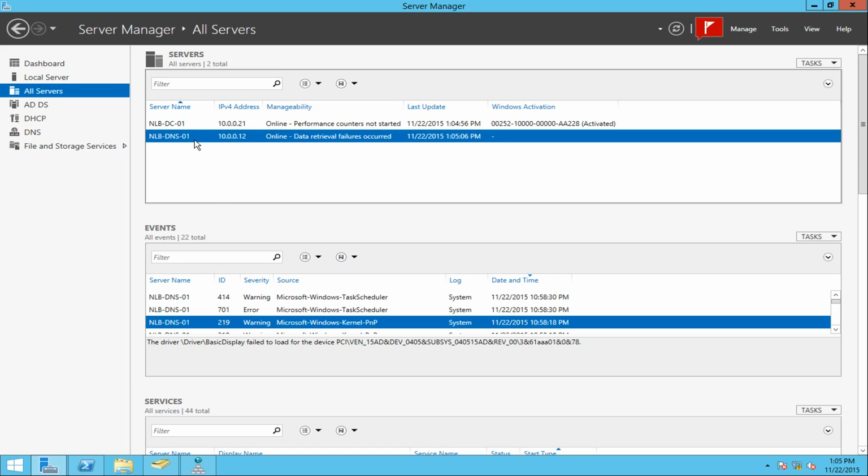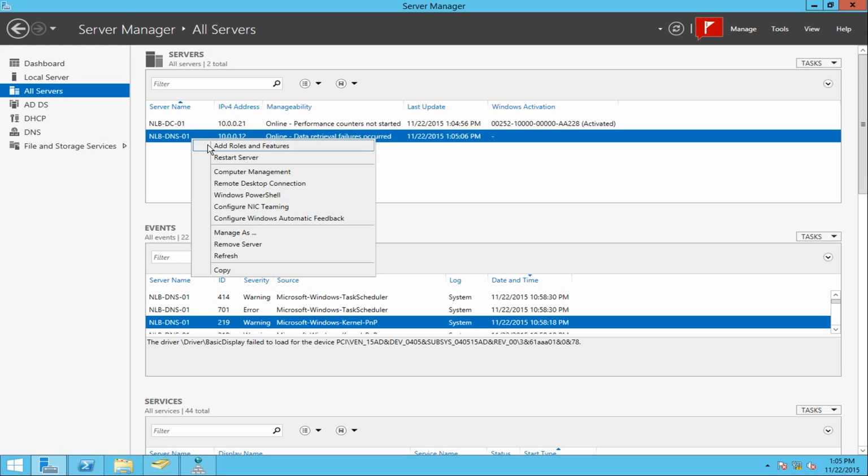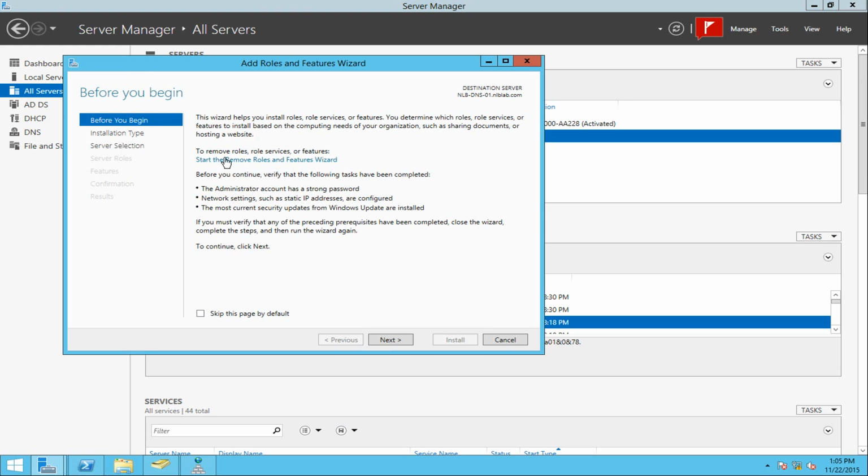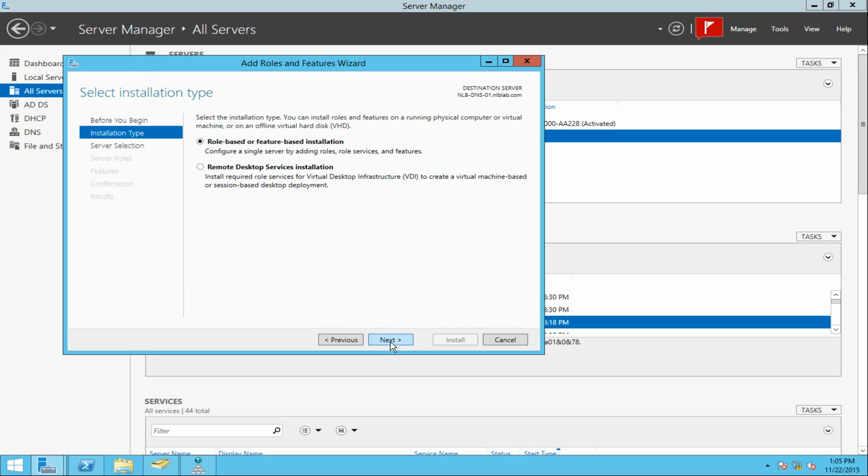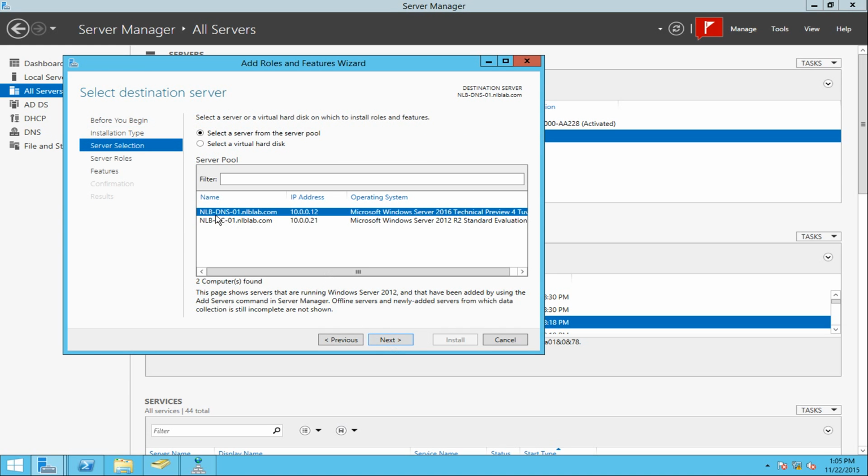You can do this by right clicking on your server, Add Roles and Features, pressing next, next again, choosing your Nano server, next. Here you can see that it's even noticing that it's Windows Server 2016 Technical Preview 4 Tuva. Tuva is the code name for the Nano server.